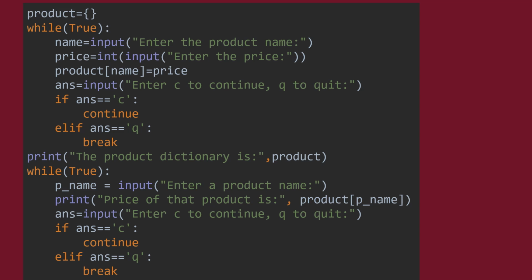Now you will ask the user whether he wants to continue or quit. If the user presses C, then the loop continues, or else if the user presses Q, then the loop will break. Now after the end of this loop, you can just print the product dictionary, print product, to see how your dictionary looks. What products are there in this dictionary? Now again, the user has to enter a product name and the price of that product will be displayed. But that will be done as long as the user wants. So that has to also be kept within a loop.